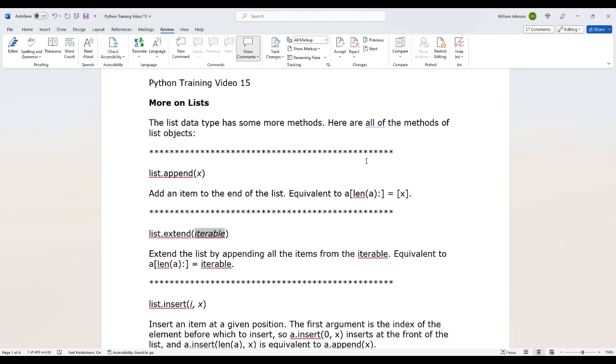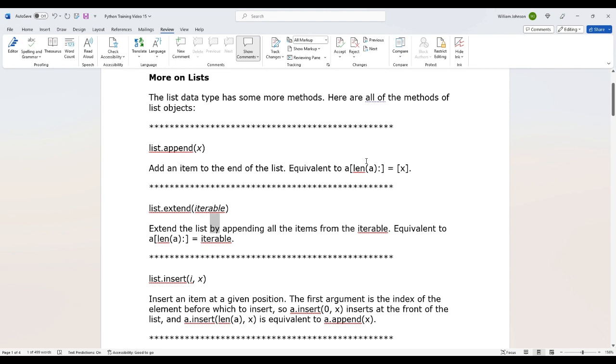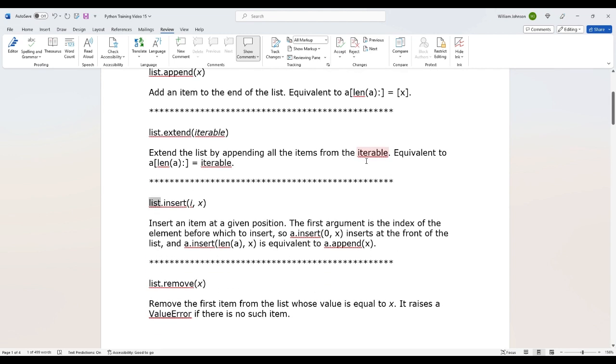list.extend(iterable). Extend the list by appending all the items from the iterable. Equivalent to a[len(a):] = iterable. list.insert(i, x). Insert an item at a given position. The first argument is the index of the element before which to insert, so a.insert(0, x) inserts at the front of the list, and a.insert(len(a), x) is equivalent to a.append(x).